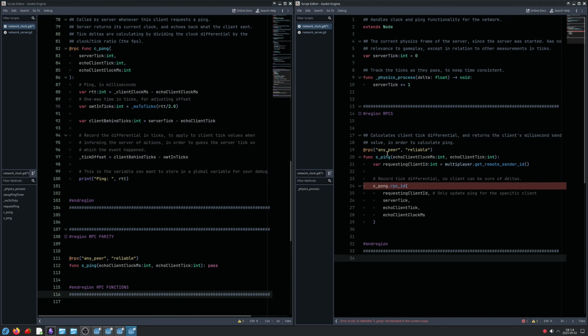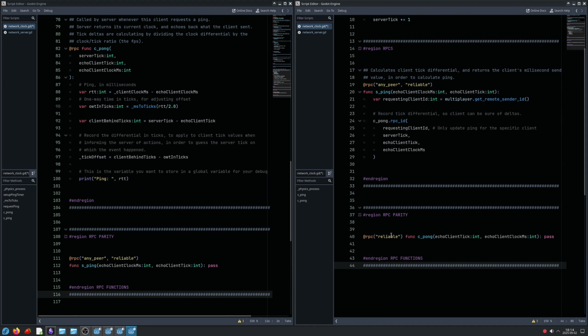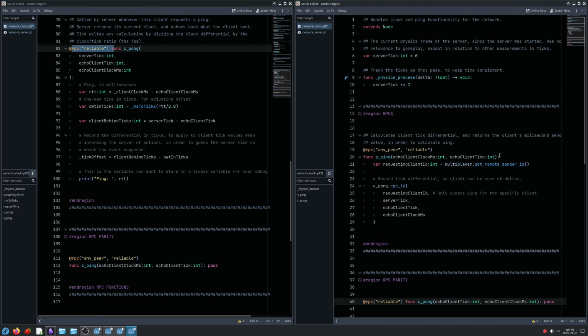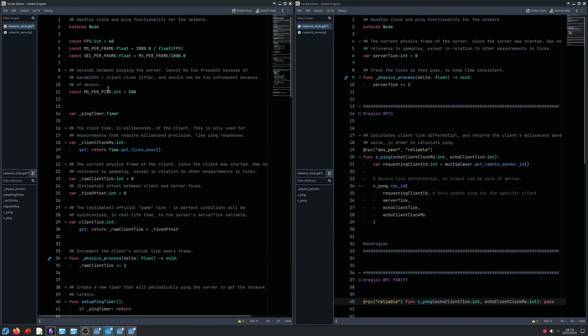Then in the RPCs, we have the server ping function. And of course it's complaining, so we will give it the client pong function, which is reliable. So we actually need to cut this and put it over here as well, of course. And now we have reliable on the server side, reliable on the client side, which means that we are all set up. The server side, you might have noticed, is much simpler because the server just has to worry about its own clock and the client has to worry about both clocks.